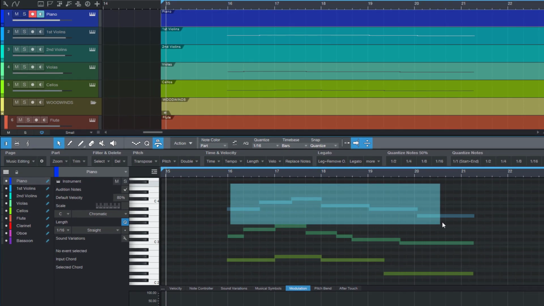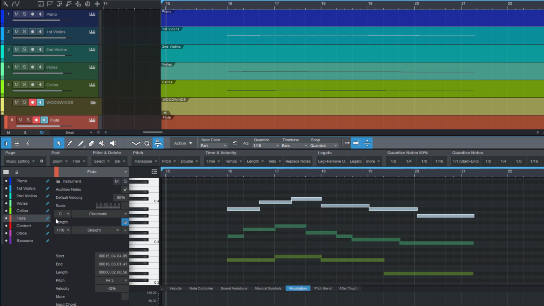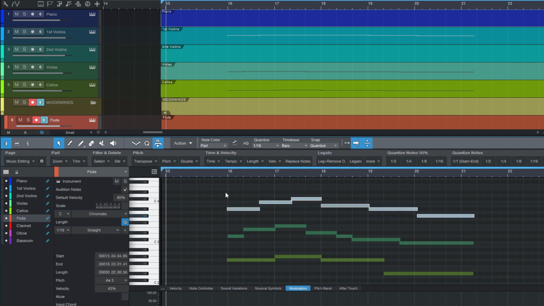Of course, you can copy those notes, then go to the other track and just paste. But as you can see, Studio One pastes them at the cursor position. That's the default behavior. But in this case, it's not what we want. We want them to be at the original time position. And that's where paste at original position comes into play.